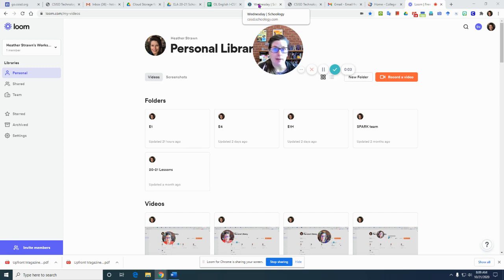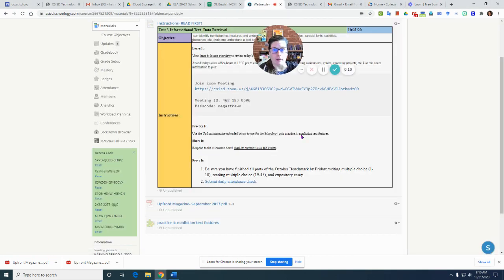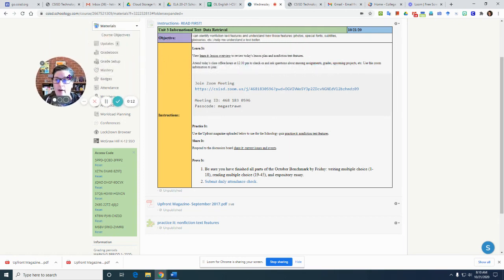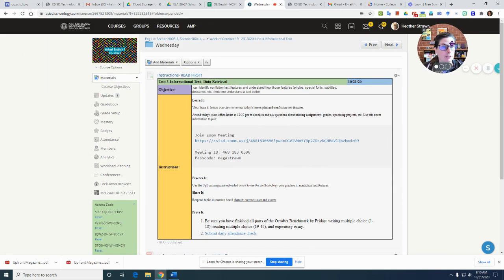So today we're going to talk about nonfiction text features again. So we're going to just review that content before we move on. So let's take a look at our instructions for today.